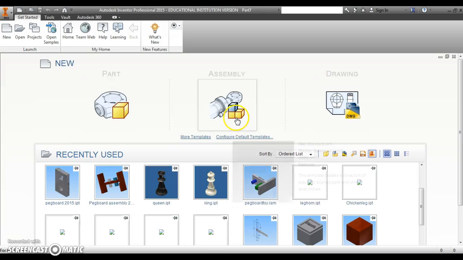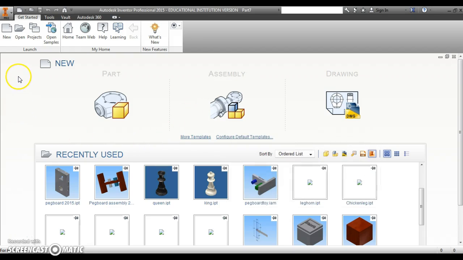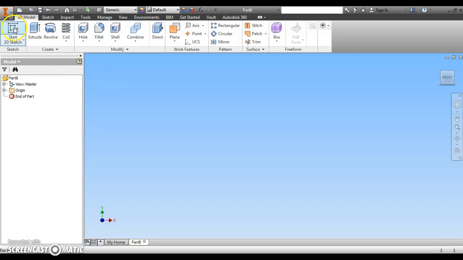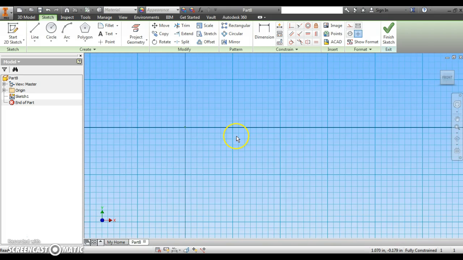We are going to learn how to use the coil tool in Autodesk Inventor 2015, and what we want to do is make a slide that looks like a spiral slide. So I'm going to open a new part file and create a new sketch. Doesn't matter which work plane you use, any plane is fine.